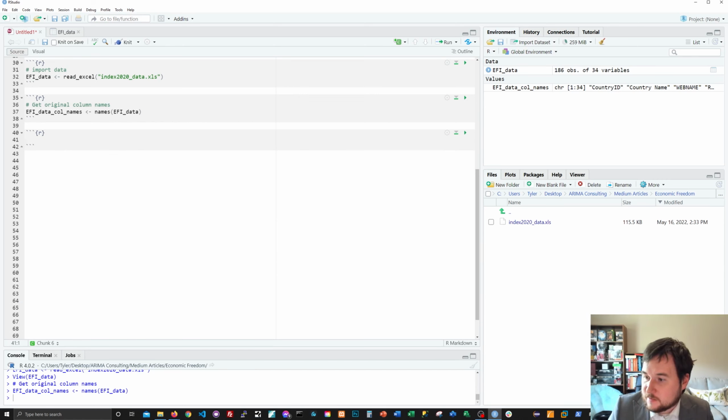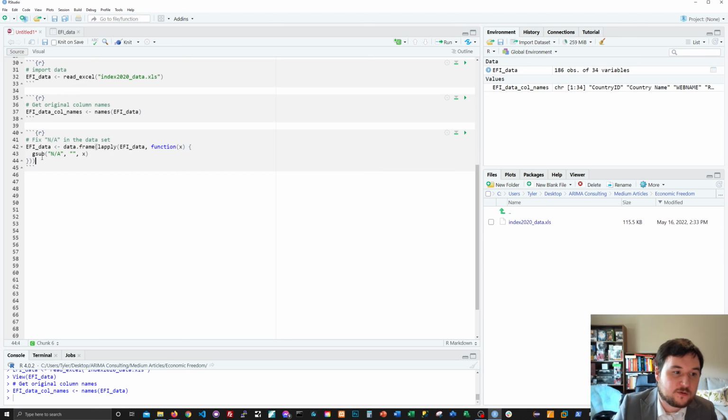And then the next thing that we've got to do is deal with this N/A. And it's a weird N/A, because in R, NA is how a missing value is supposed to be written. "N/A" is either n divided by A, or it's a character string that doesn't actually mean it's a missing value. So what we want to do is use this little function where we're going to overwrite our data. So we're going to actually overwrite the EFI data object.